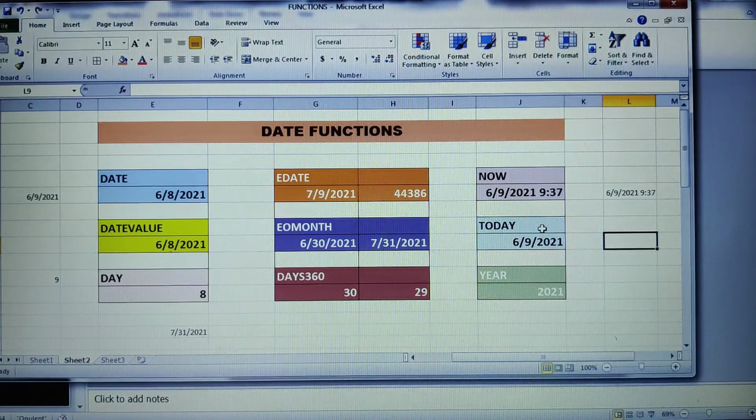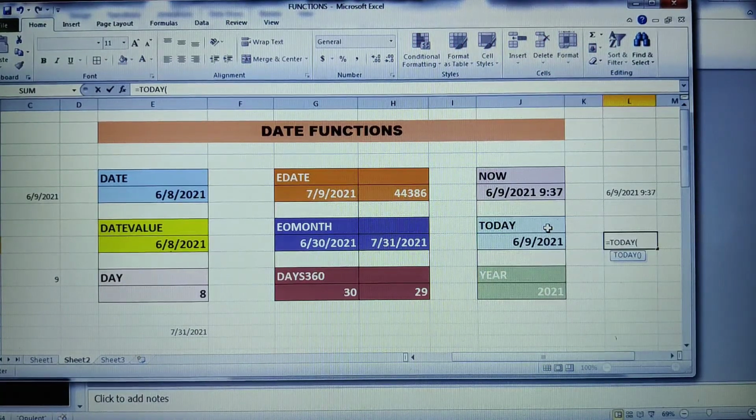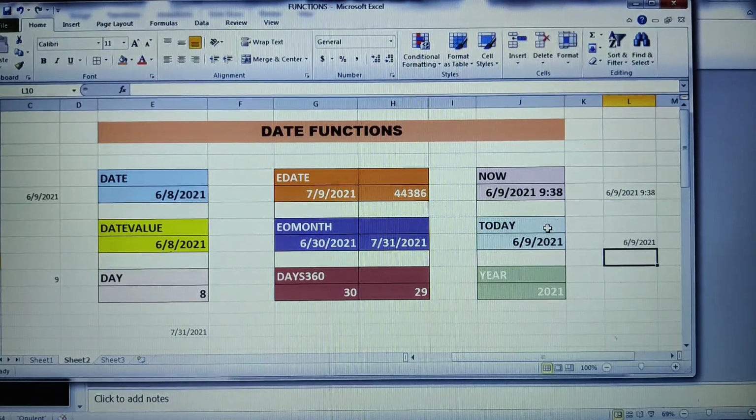Similarly, how would TODAY work? TODAY will help you to get only today's date, children. So equals to, when I place TODAY and press tab, I'll point out that it is not taking any arguments, like how the previous date functions take arguments. Here it is not taking any arguments, and just click on enter. This would give me today's date.